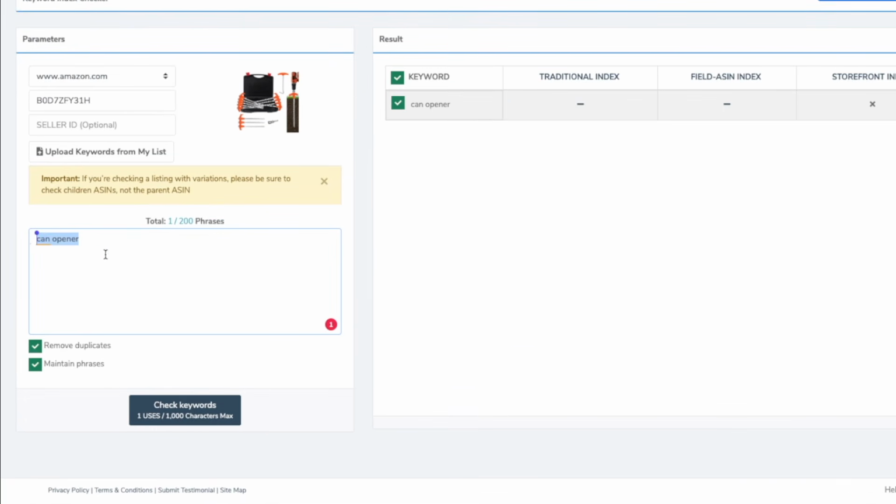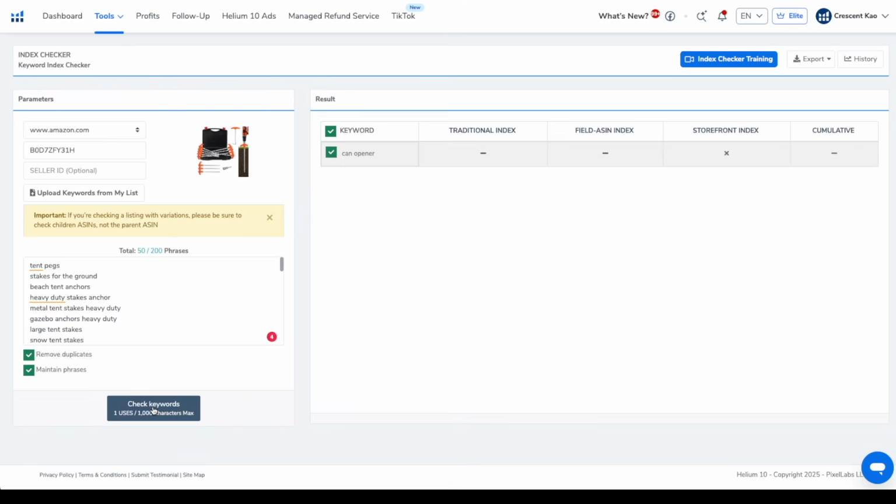When you launch a new product, the index checker is a super handy tool because you can paste up to 200 different keyword phrases at once and instantly see which ones your product shows up for. This way, you can quickly confirm that your product is searchable for the right keywords. And if it's not, you know you've got some optimization to do.